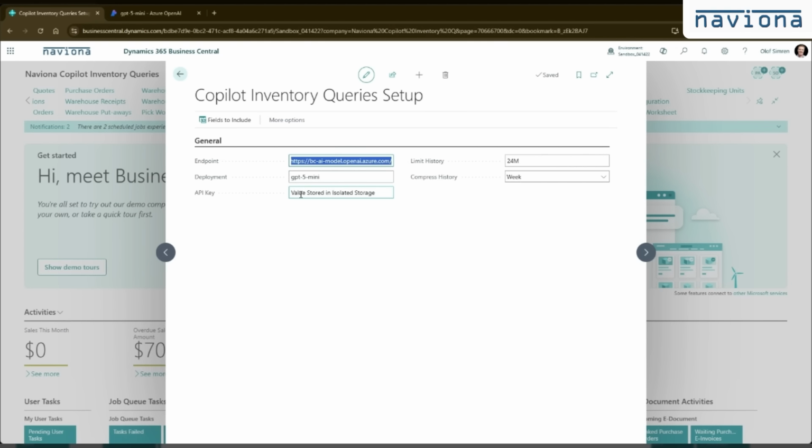Once you copy and paste the API key, it will get stored in this isolated storage, which is a Business Central feature. So it will not be displayed on the screen and it will not be stored in the setup table. It will be stored in the isolated storage. These three fields is all you need to integrate your Business Central environment with your OpenAI model.